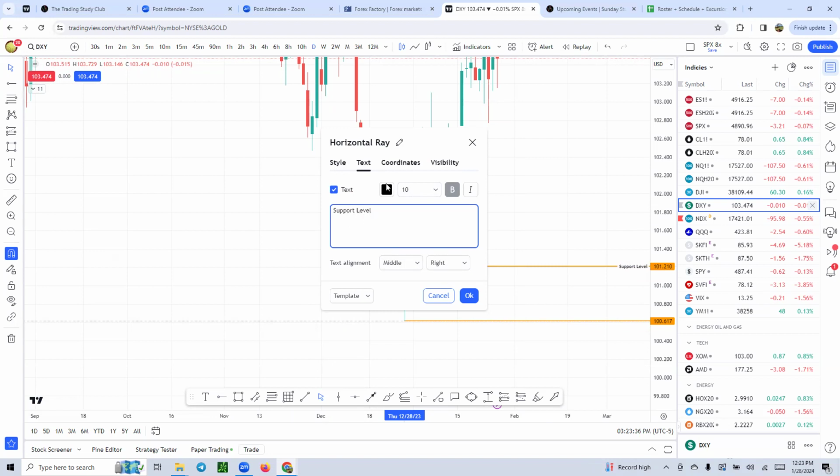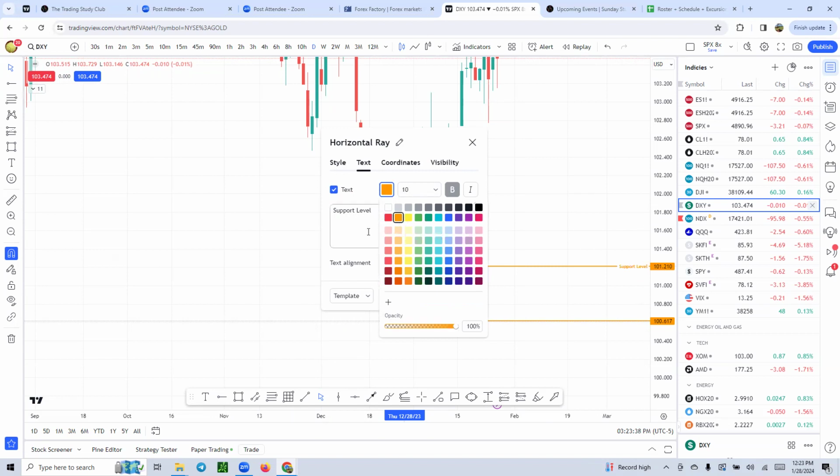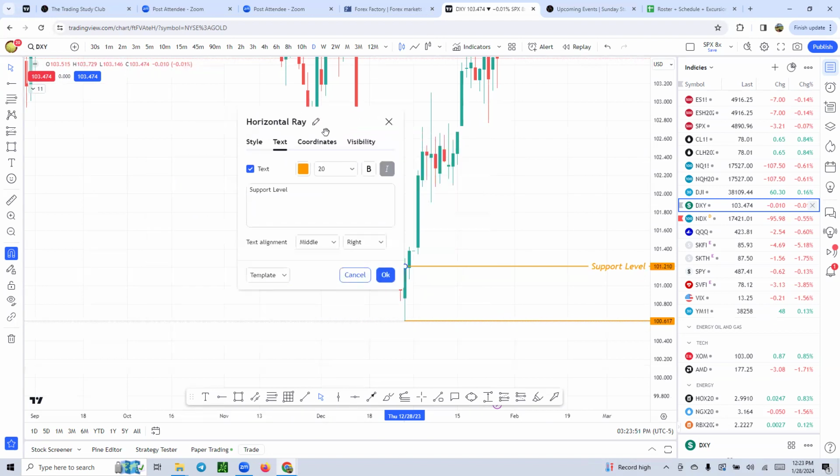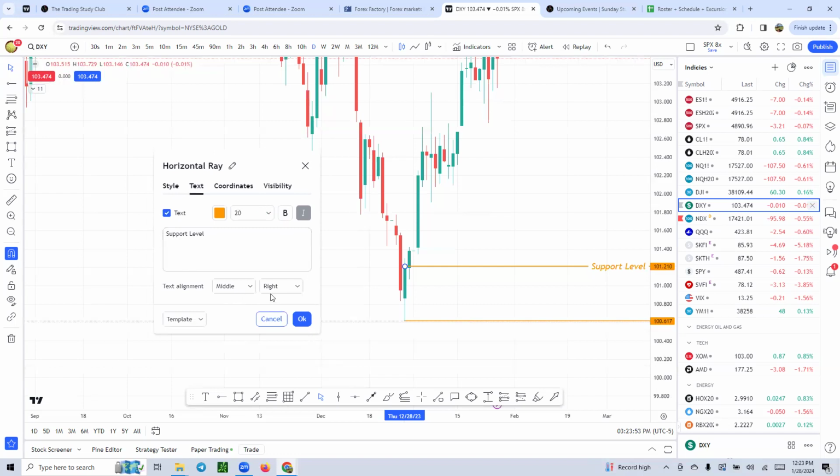You can label it. You can change the color if you want it to match the line. You can make your font bigger. If you want it bigger, you can make it bold. You can italicize it, however you want to customize it. If this box is in your way, just click on it up here and drag it out of the way. You can have the text at the top of your line, at the bottom of your line, or at the left, center, or right. That's how you customize your line here.